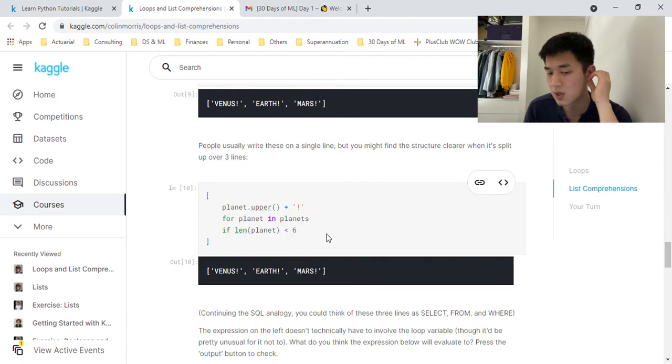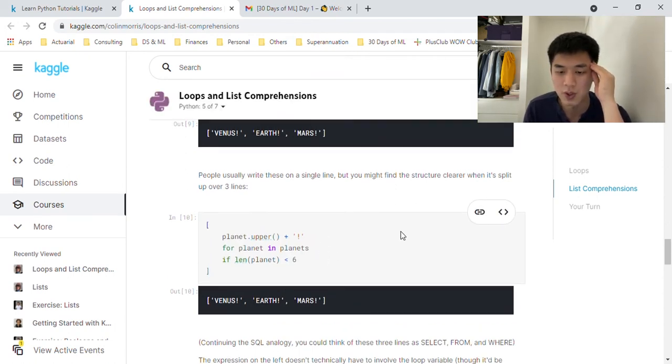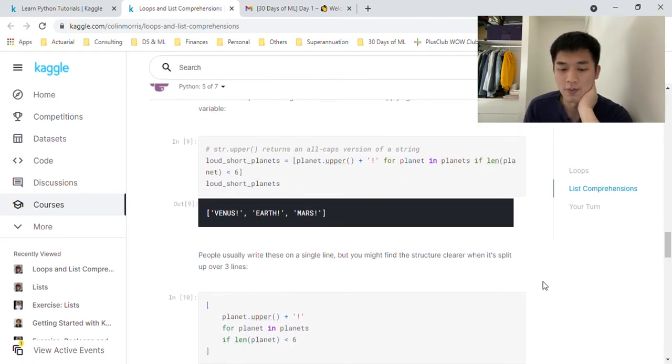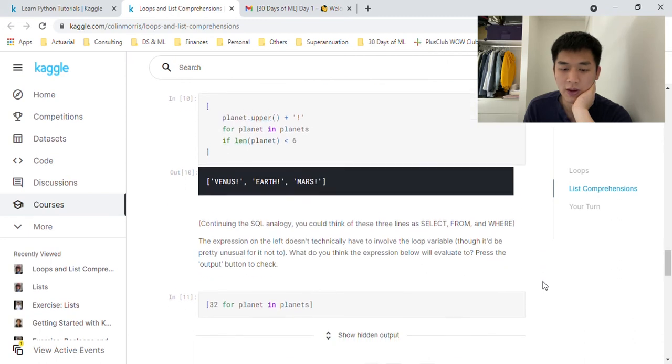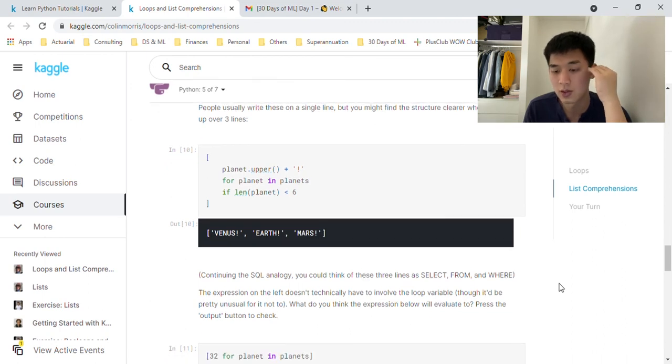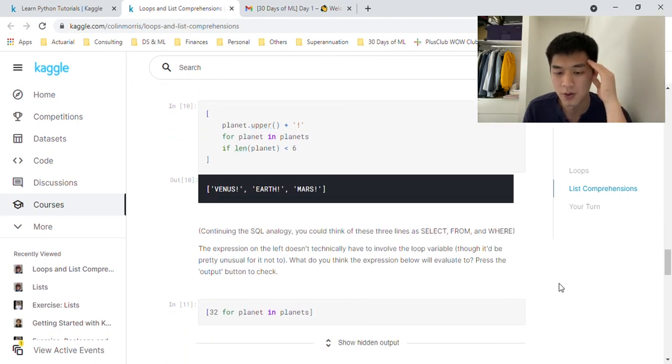You can also do list comprehensions in multiple lines, but I probably won't suggest it. If you're doing list comprehensions, you might as well just do it in one line, because I personally think it's meant to be a one-liner. I don't think there's a point if you do multiple lines. If you're planning to do multiple lines, you might as well just do a normal for loop. I think it's much easier to follow.